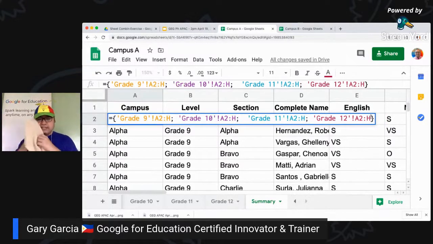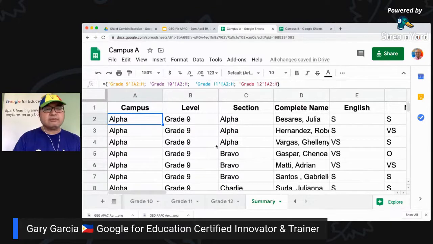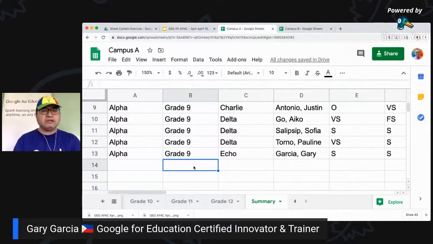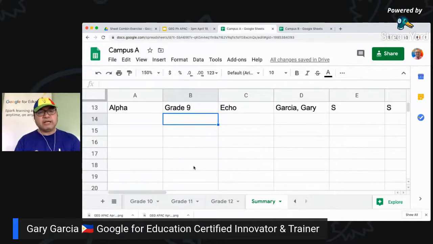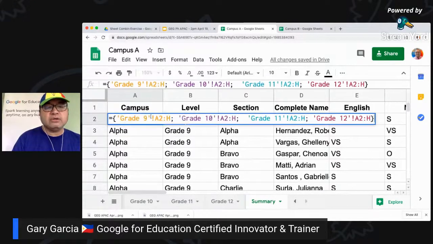So we will select all the records. So we will press enter, and then you will see, let's just wait for a while, it's a bit slow. So we will have grade 9, and then, there you go. Alpha, grade 9, Echo, Gary Garcia. But where is the rest of the grade 10, 11, and 12? Where are they? Because take note, we have selected in the summary all the rows, so the blank rows in the grade 9 sheet are included.